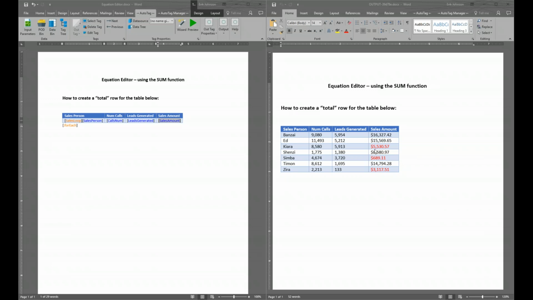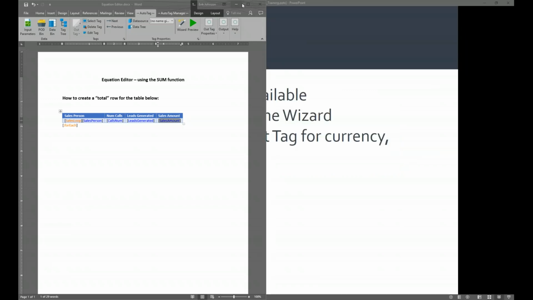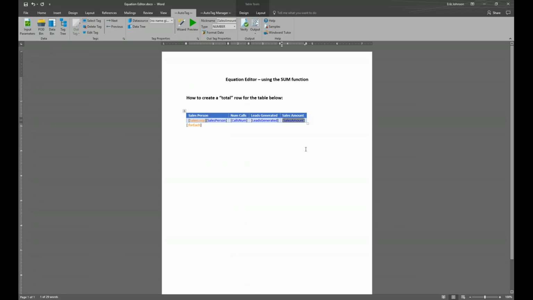All right, so as you can see here, we have any sales amount less than $8,000 displayed in red. Let's now go ahead and add a sum function to this table so that we can total all these sales amounts from these salespeople to see what the grand total is. So how do we add this sum function? Well, to do that, we're going to need to create a new row in our table underneath this first row.